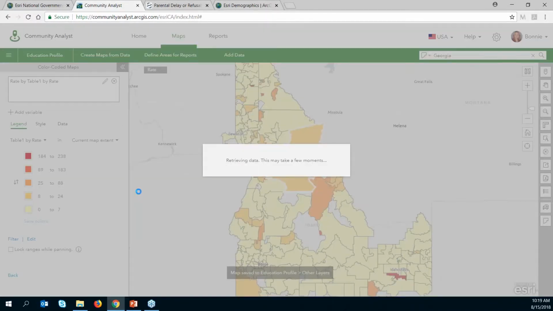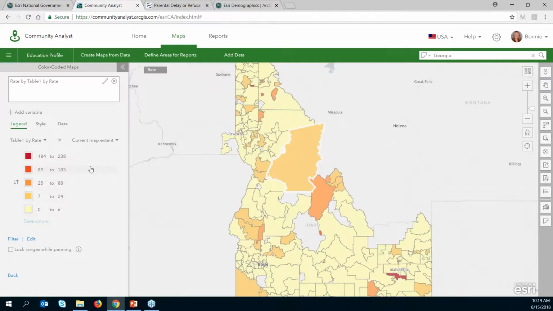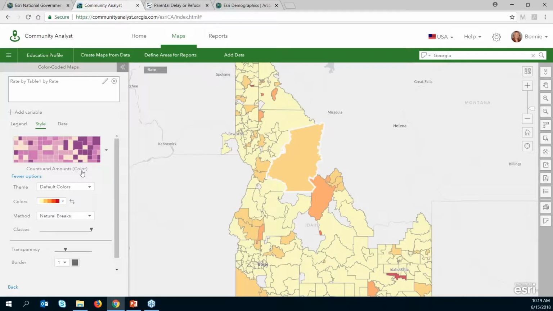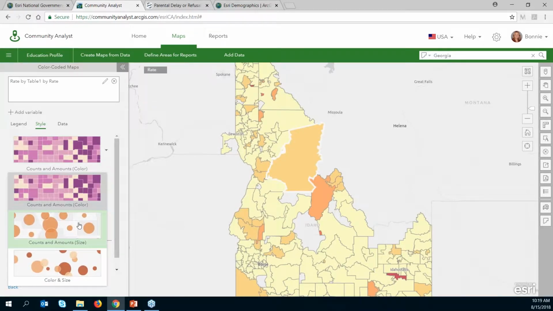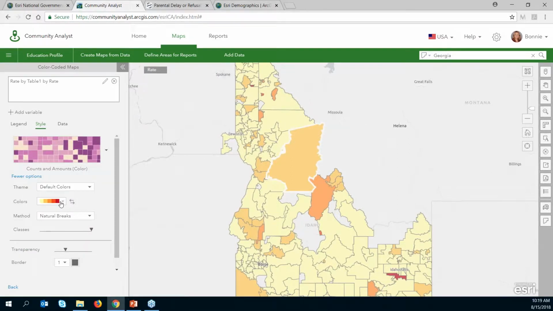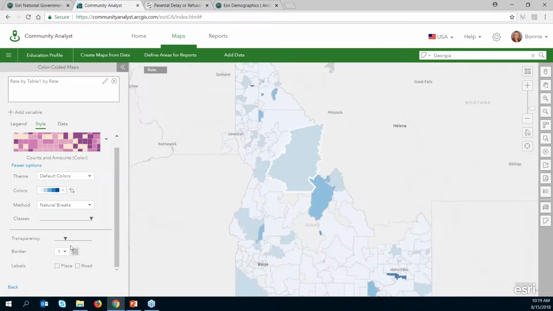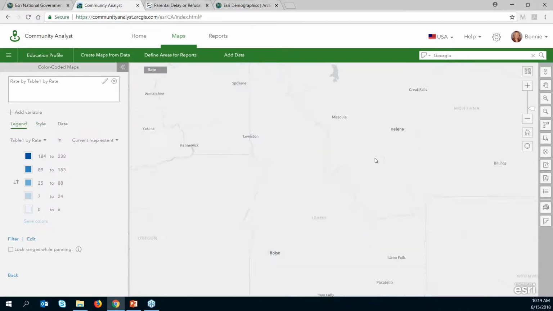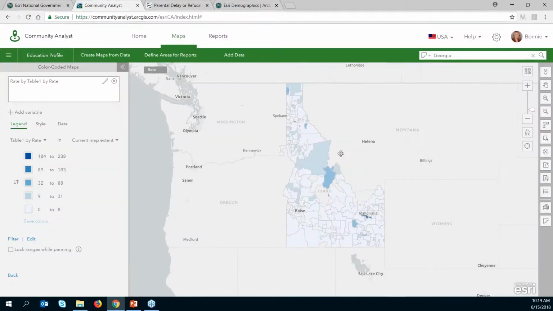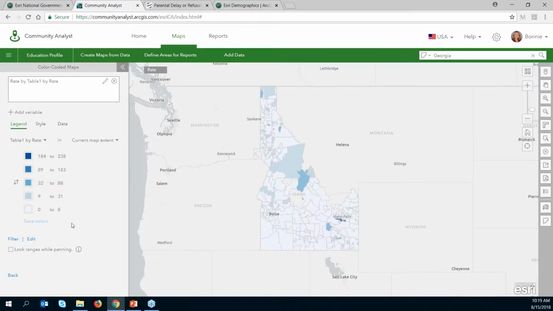And just like in ArcGIS Online and other parts of our platform, I have different ways that I can style this information. So if I wanted to change the styling theme, if I wanted to use dots instead of colors, I could do that. I can change the color ramp itself. Maybe I want to use a different set of colors, the classification method, number of classes, etc. Changing my borders and all that good stuff. And so then I can start taking a look at this data and analyzing it the same way I would any other variable within Community Analyst.